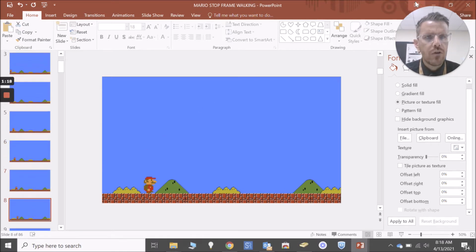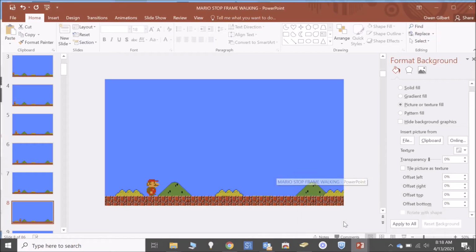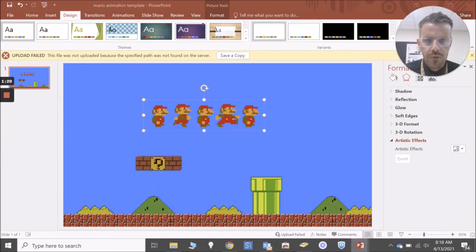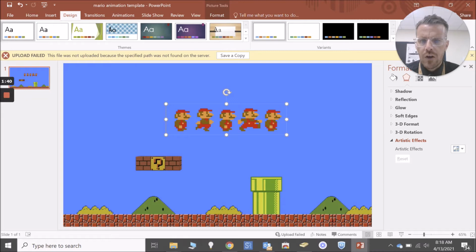Okay, so what I would like you to do is download the template that you would have been given, and the template looks a little bit like this one here. It's got a background, and then it's got Mario in 5 different stances. So we've got the standing still stance, one leg forward, then back to standing still, then the other leg forward, and then standing still. And I'm going to show you how we create that and make that into the running stance at the bottom.